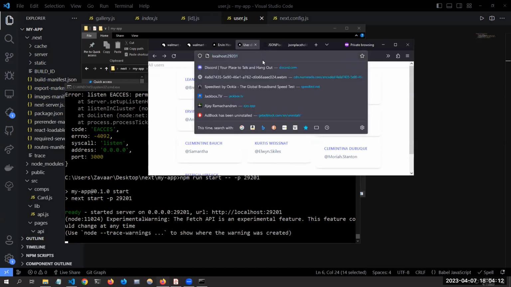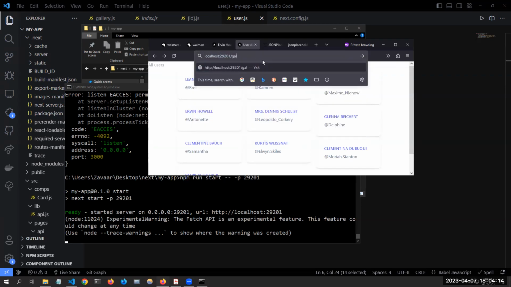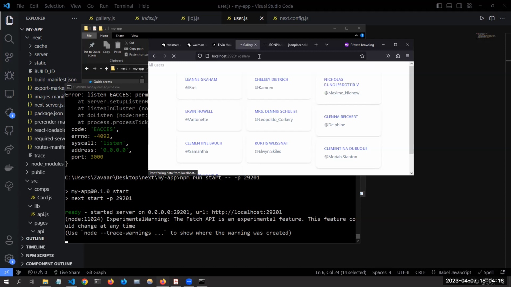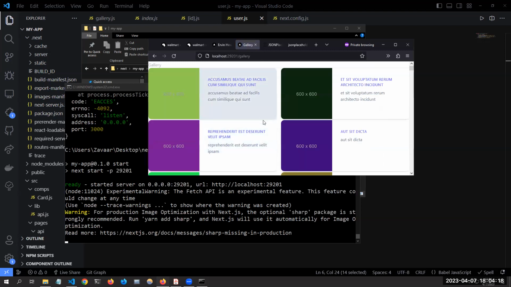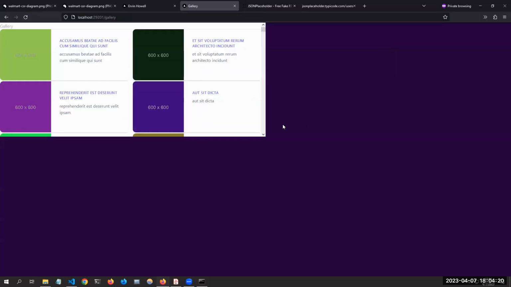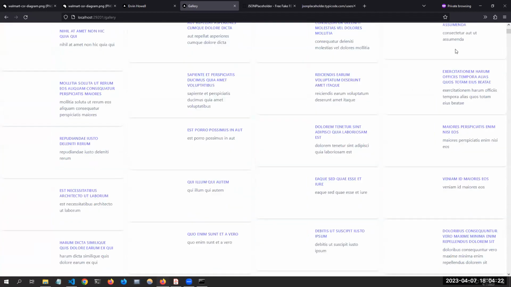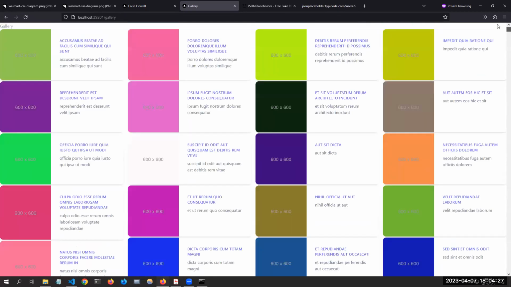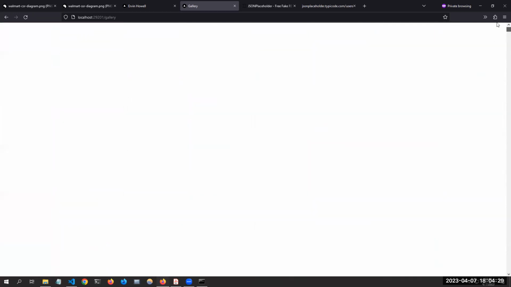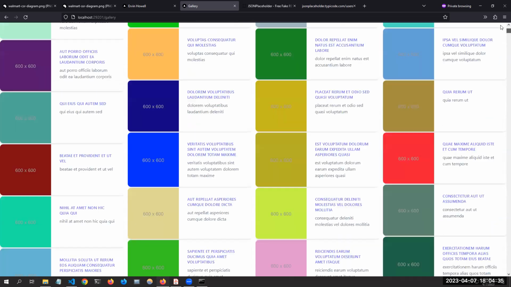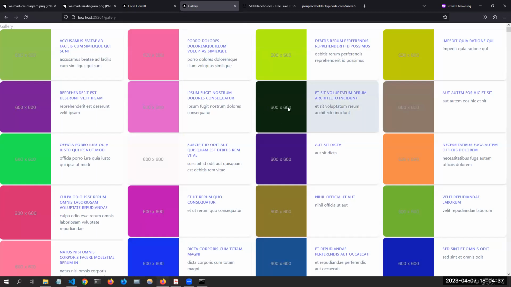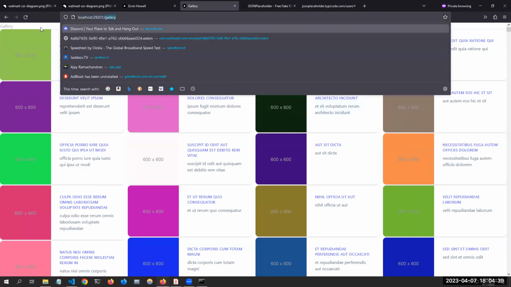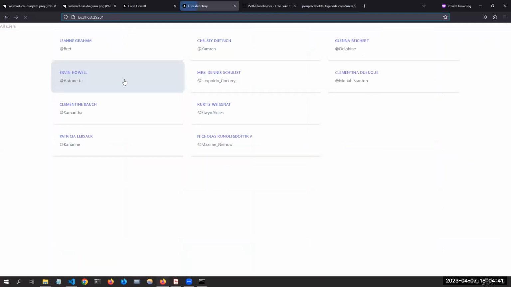If I go to /users or /gallery, it does that, and here we have all of my images. I think it's going to be a little slow just because my computer isn't a server, but you'll see that it has everything. It's relatively quick for loading 5,000 relatively sized images, and yeah, that's pretty much Next.js.